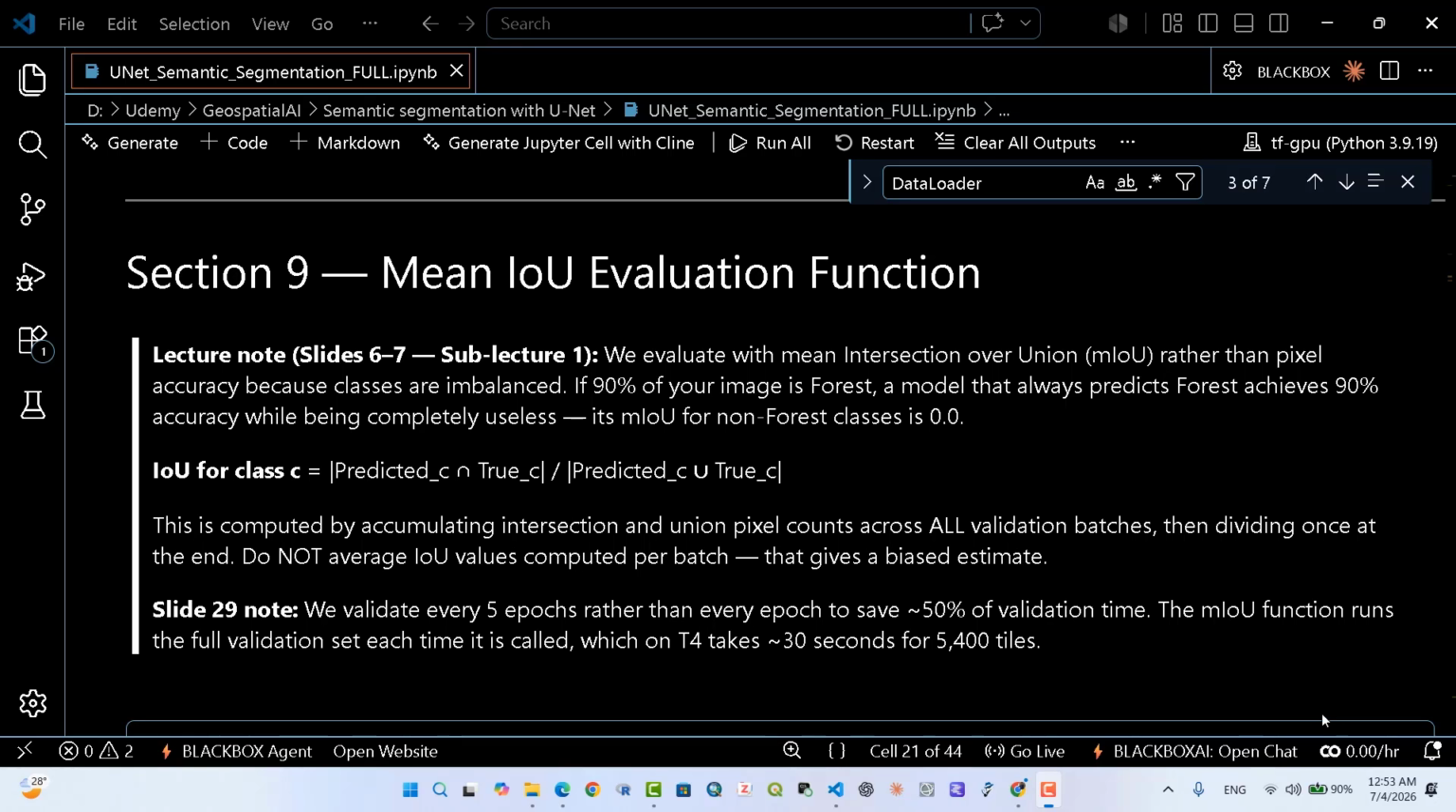Section 9, mean IOU evaluation function. We use mean IOU, not pixel accuracy, and do not average IOU across batches. Accumulate the intersection and union counts across all validation batches first, then divide once at the end. Let's run cell 9, define MIOU, and test on an untrained model.